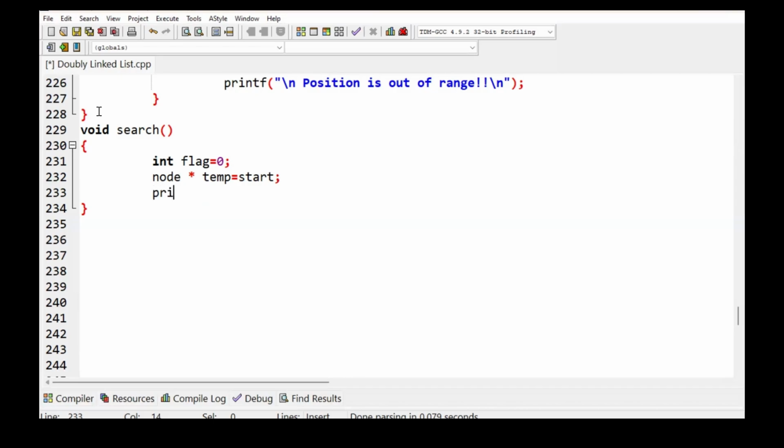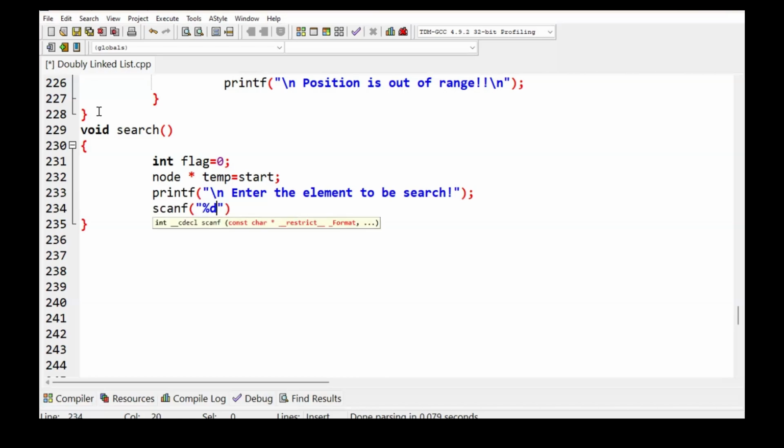Then we have to enter which element we want to search. So here we have to enter the element to be searched. Which value we want to search, that is why we have to mention which value we want to search. Then we have to scanf with %d. For example, the variable we are going to store it in is num. This num also you have to declare in the declaration section. That is, num is an integer data type.